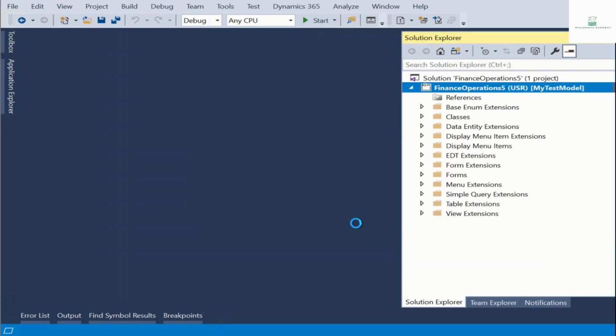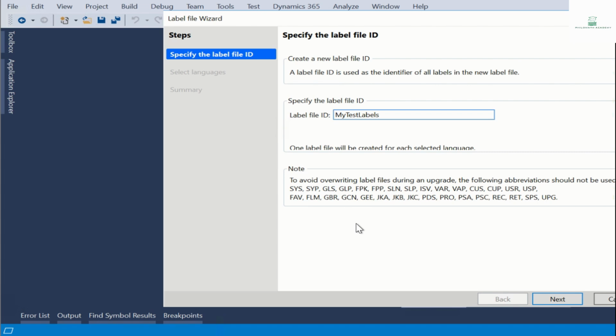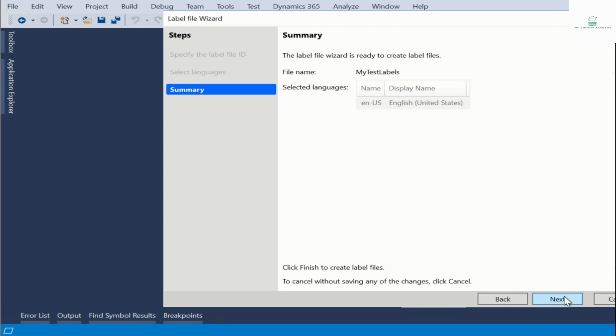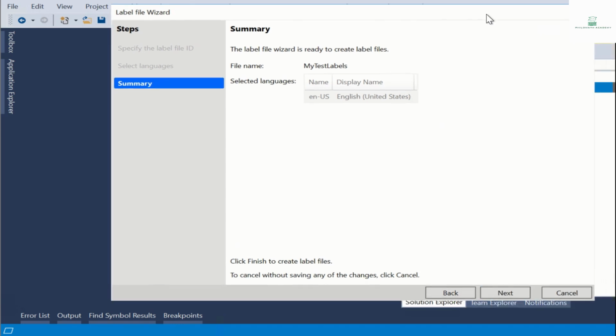You will get a wizard for the new label file. The label file ID will be pre-filled, based on the name of the new label object. Click Next. You can select languages to be part of the new labels. In this case, the language ENUS was already the base language. Click Next to review the summary. And click Next to create the new label file.